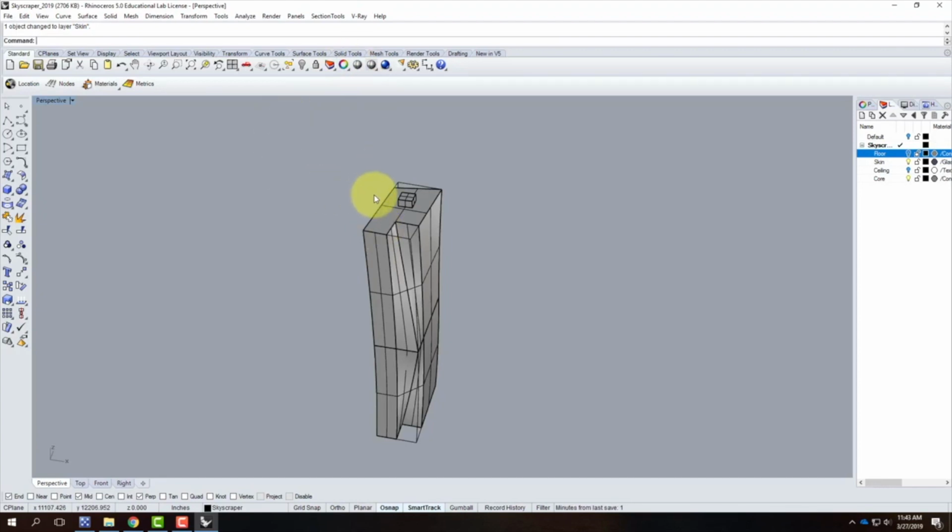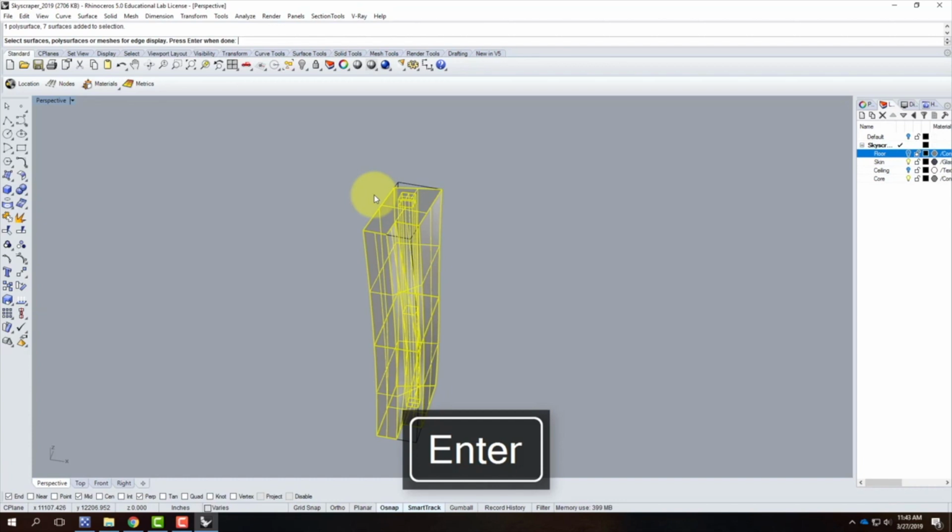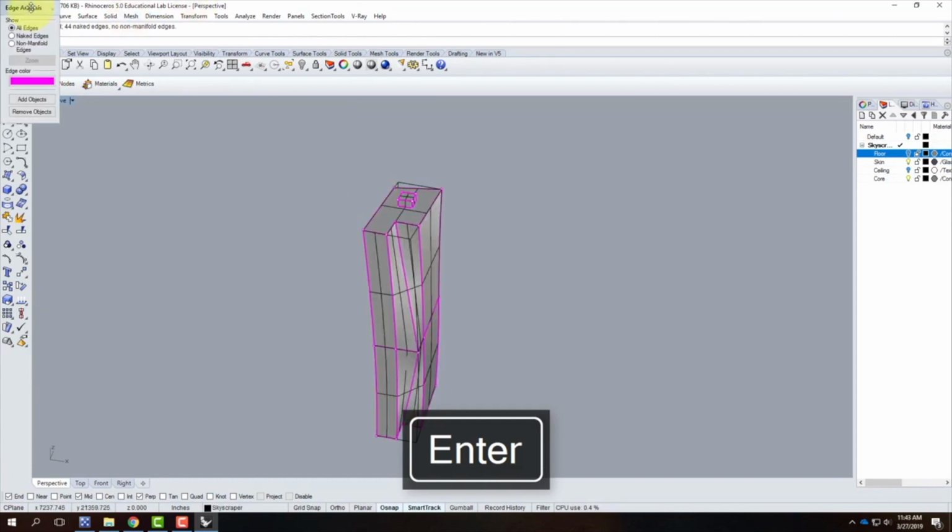The only way to test for that is to use a command called show edges. And it's written down here on your handout, but I'm going to go ahead and type in show edges like that. It's going to ask me to select surfaces, polysurfaces, and meshes for display. I'm going to go ahead and type all so that I have everything displaying here. And I'll go ahead and press enter one more time. That brings up this edge analysis window.